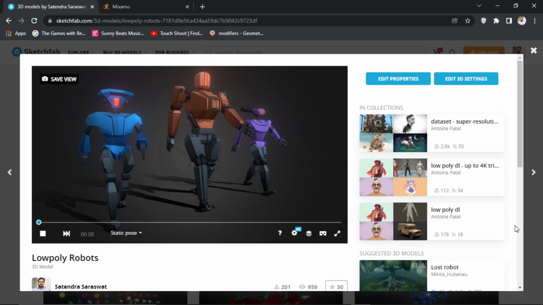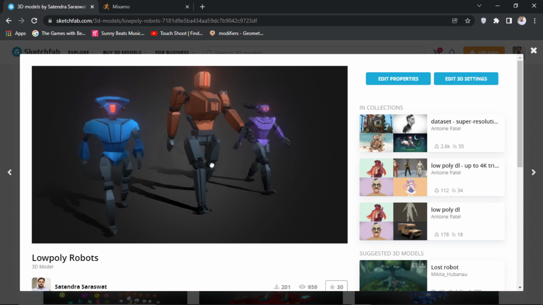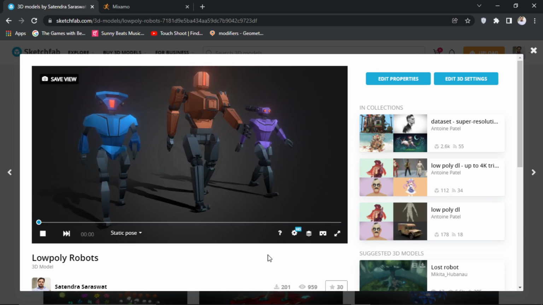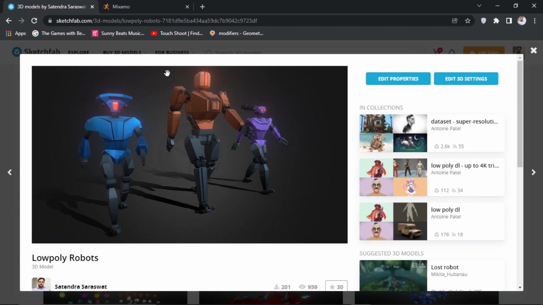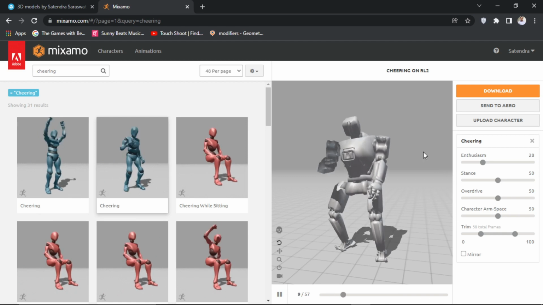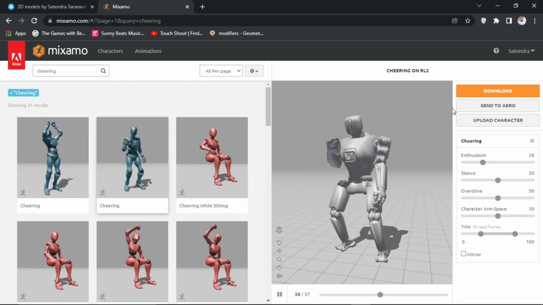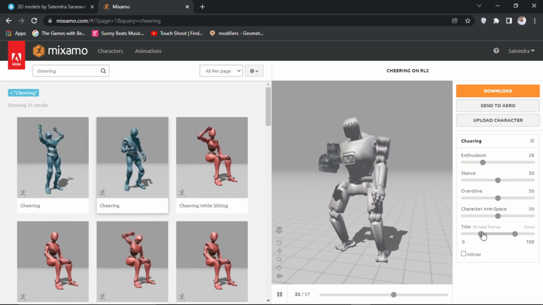Okay, so for this project I'm using my old files. So these robots I created last year, and you can also download these from my Sketchfab account. So I downloaded these, and I used Mixamo to create some cheering animations and downloaded this as a FBX file.